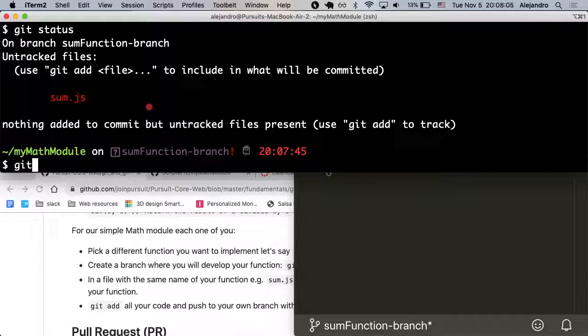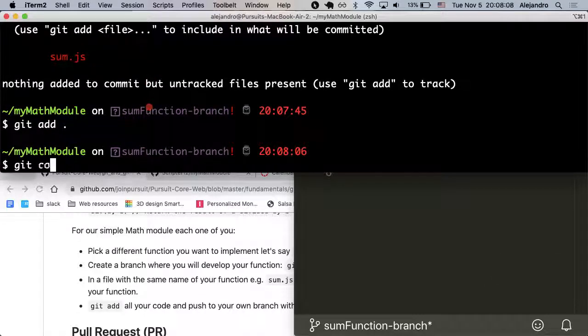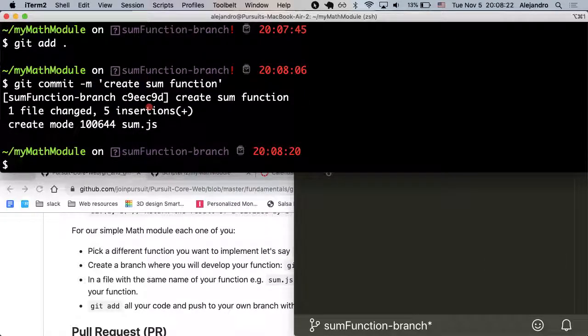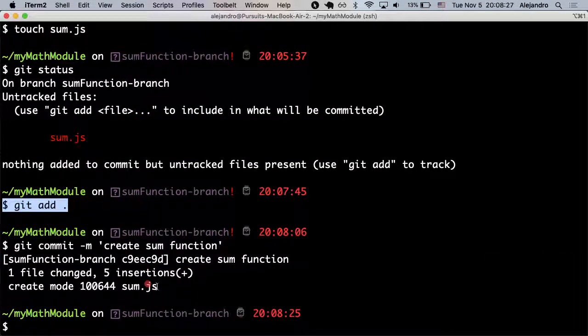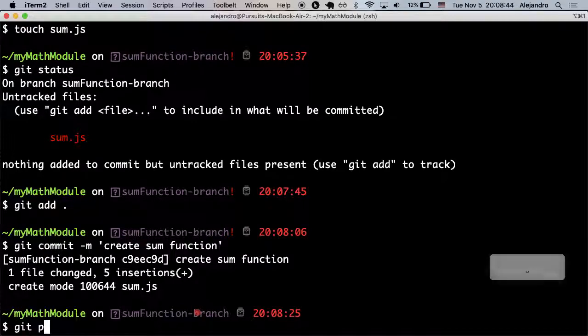So I'm going to git add everything, git commit, and say create some function. So I added all my files, in this case it is some.js, then committed with a relevant commit message. And then what you will try to do is git push, right?